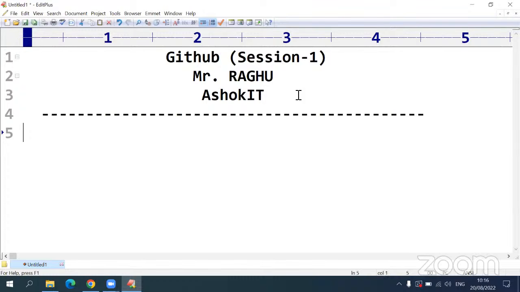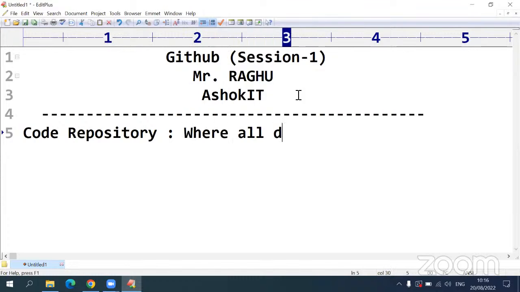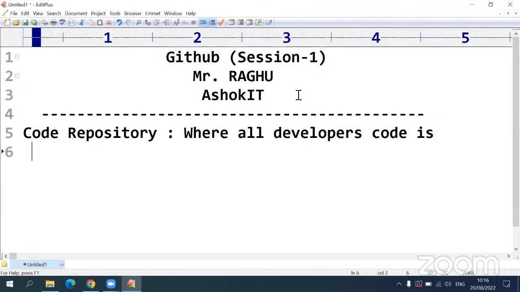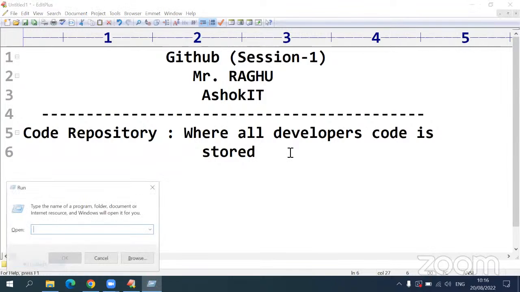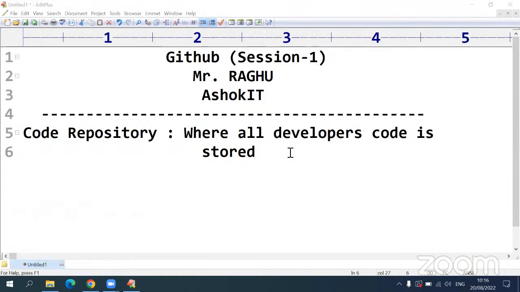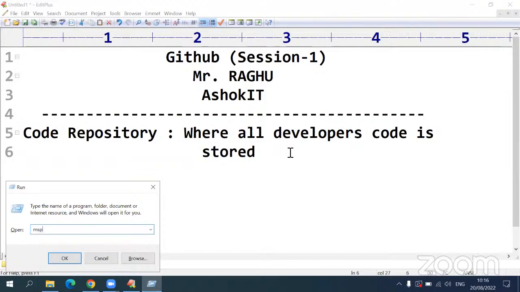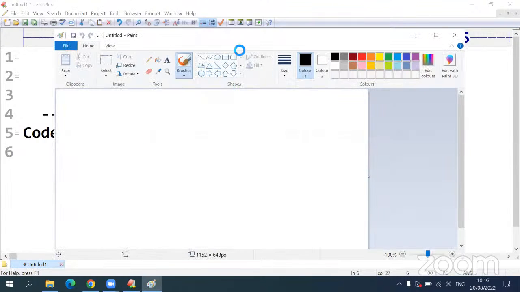The first point, code repository. Okay, so repository means, in simple words, remember, it's a memory, a storage area. Okay, so where all developers' code is stored, that is actually code repository. Okay, so let us go with the initial step by step here, how the process will be.